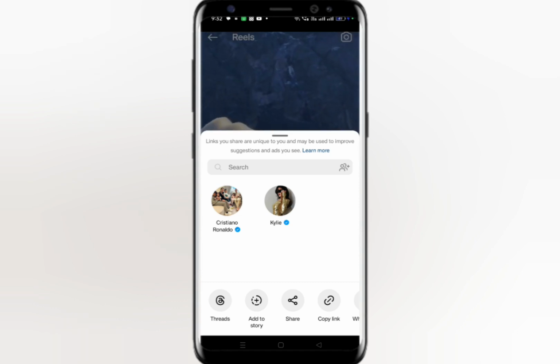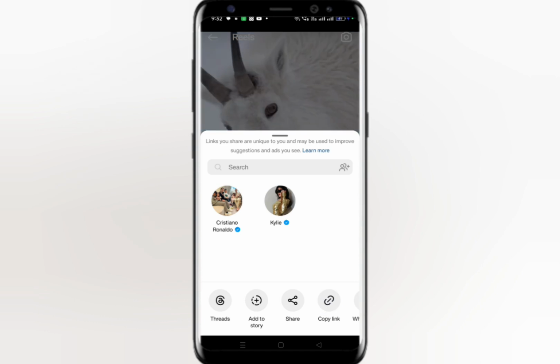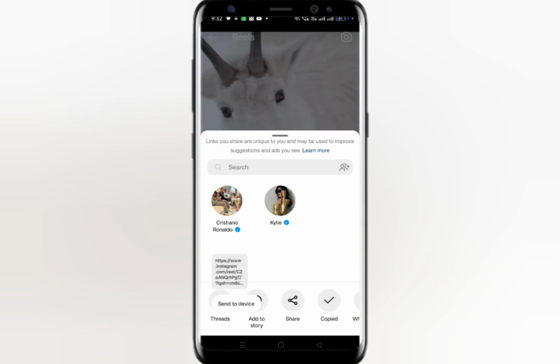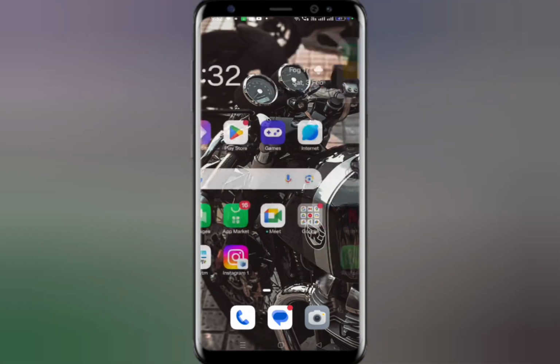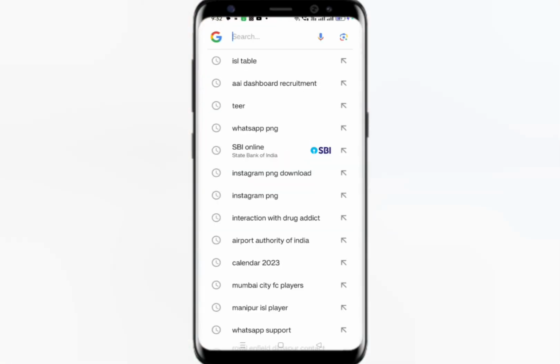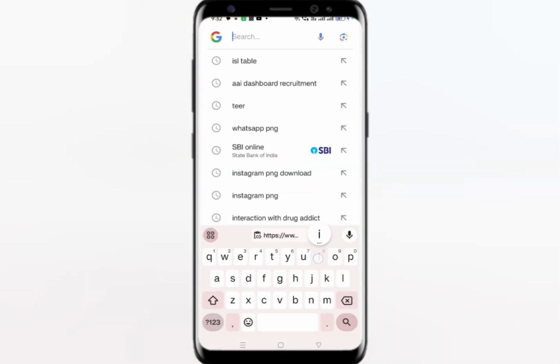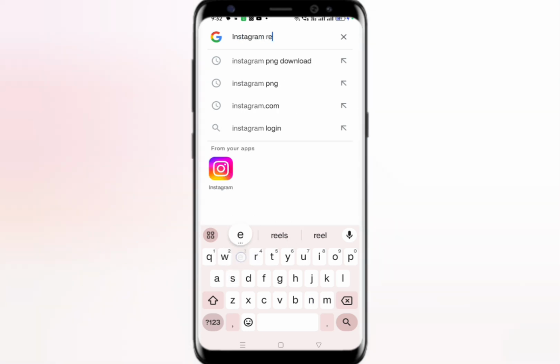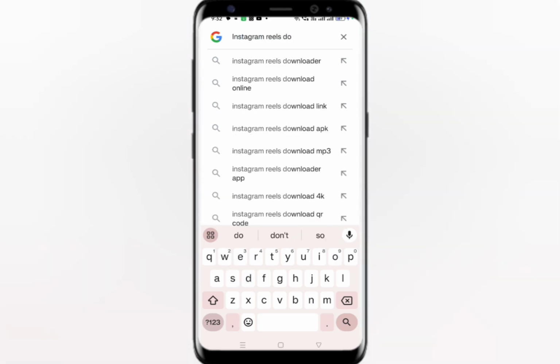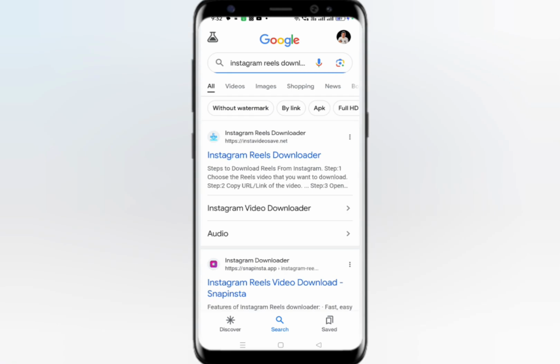what you need to do is that you just need to click on this copy link. Just click on copy link. Okay, after you copying the link, just go back. After going back, go to Google, and then here you have to search for Instagram Reels download.